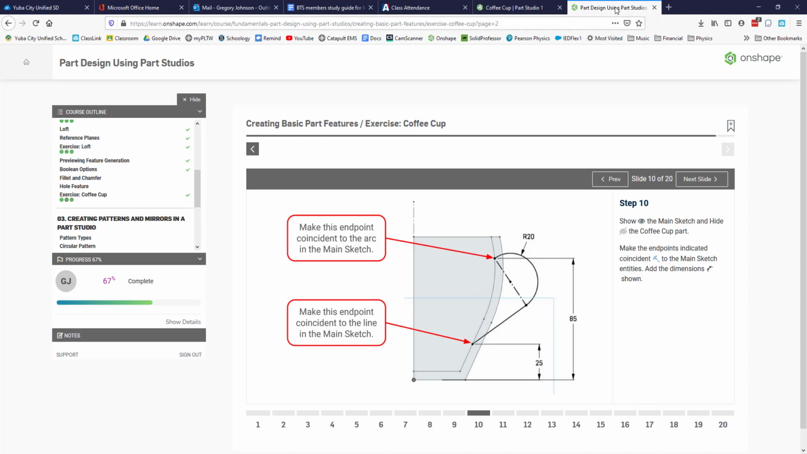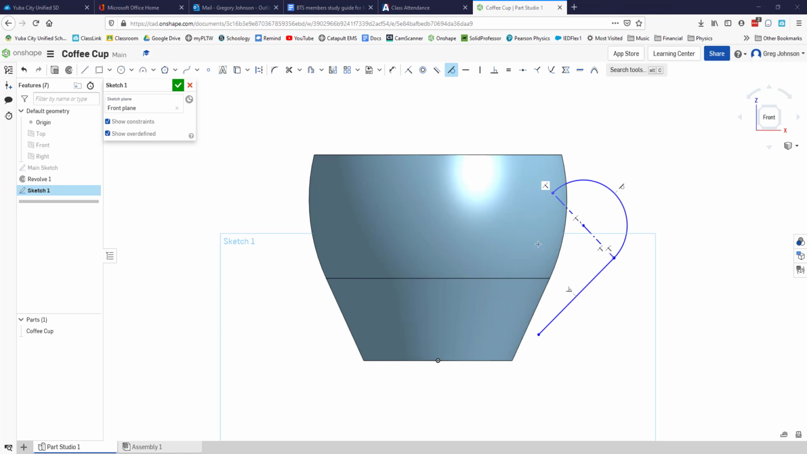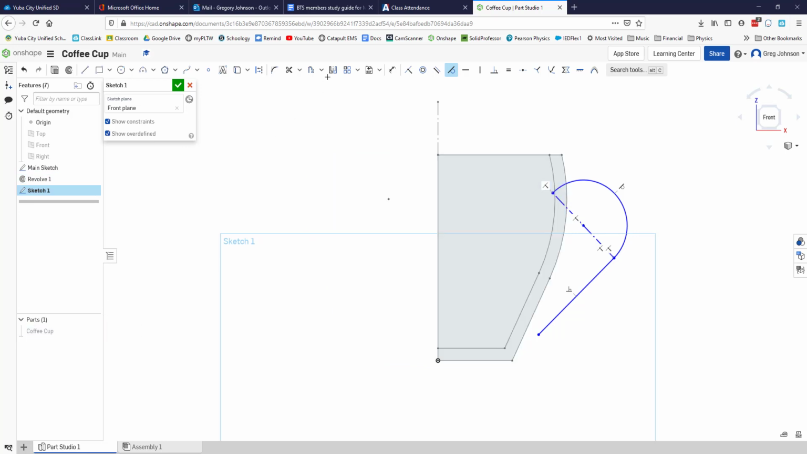Okay, I'm going to take this and move it to my other monitor so I can see all that. So they want me to show the main sketch, hide the coffee cup. Now we're supposed to do some coincident constraints, coincident between that point and that arc, and then coincident between that point and that line. Now we're supposed to add some dimensions. So the first dimension I'm going to add is to the arc, and I'm going to make it 20.